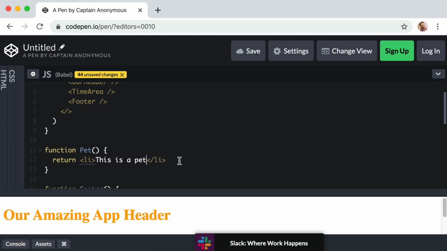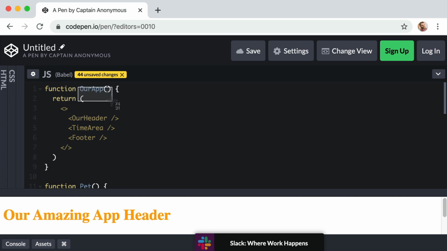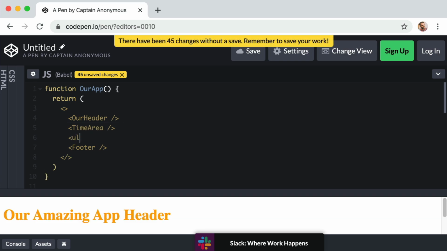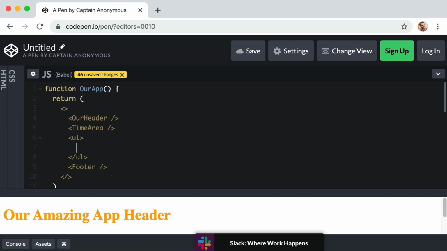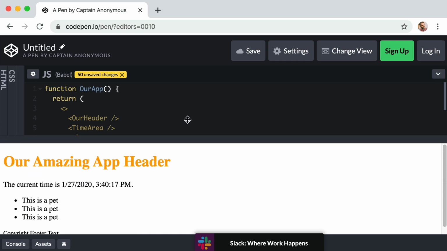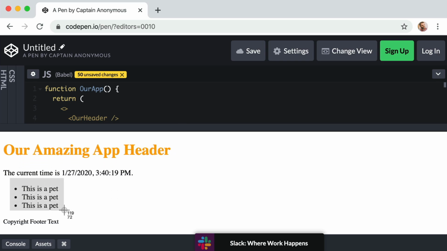Okay, now we said that we wanted to have maybe 3 or 4 or 5 pets on our page. So now let's use this component. So up at the top in our app component, how about right below the time area, we add a bulleted list or unordered list, right? So UL for unordered list, close that out. In between those opening and closing tags, let's just have maybe 3 pets. And again, that's uppercase P for Pet. So that's 1, let's have a second one, and let's have a third. Okay, and if we check the preview area, there we see the 3 pets.